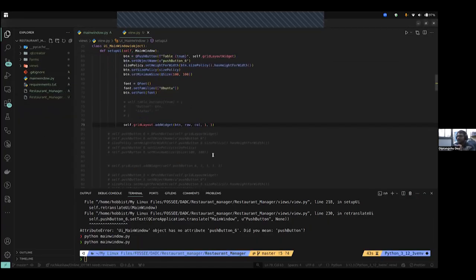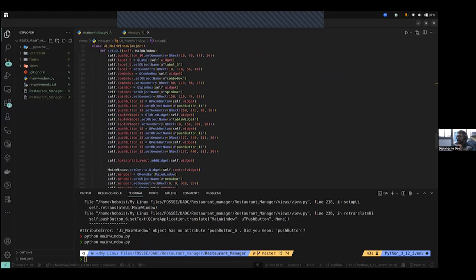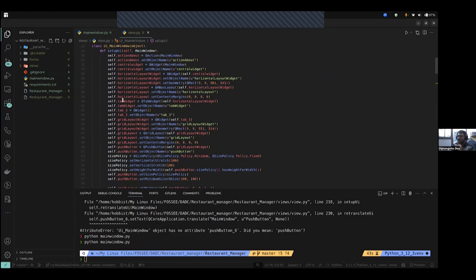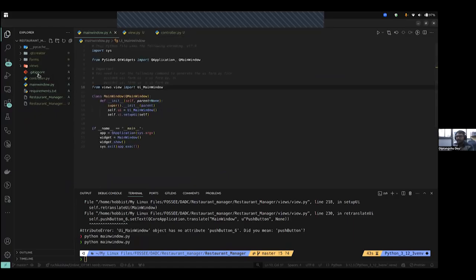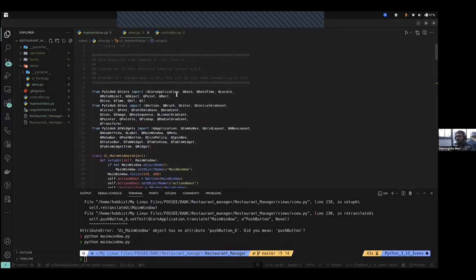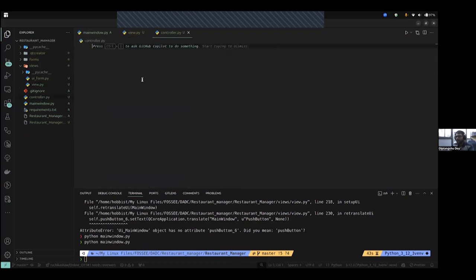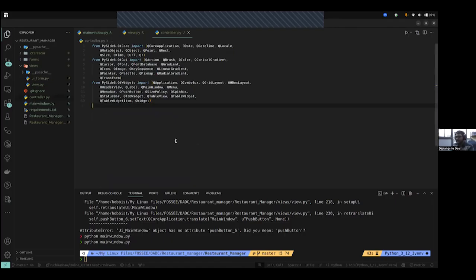So moving on to the next part, our UI is ready right now, and we can move on to coding the controller. For that, I will just make a new file, controller.py, and I will copy the same imports from view.py because we are going to use more or less the same things. And also, we will import the view file from here.